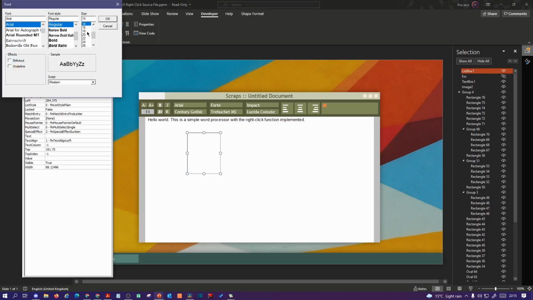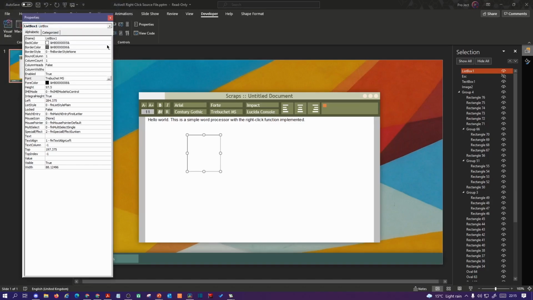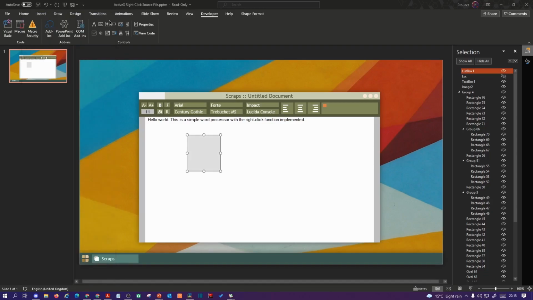Now I'm going to change the font and everything to make it look nicer, so Trebuchet MS to match my presentation at about size 10 font. I'm going to set a border and I'm going to set the background to a nice muted grey.